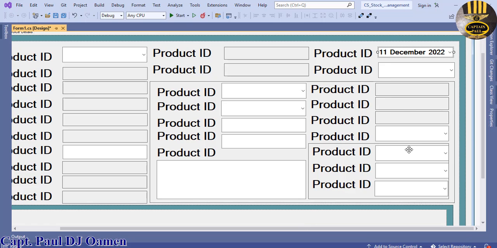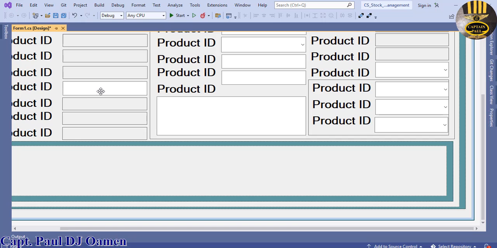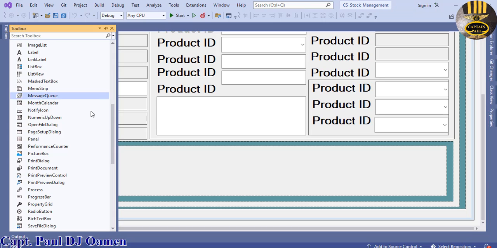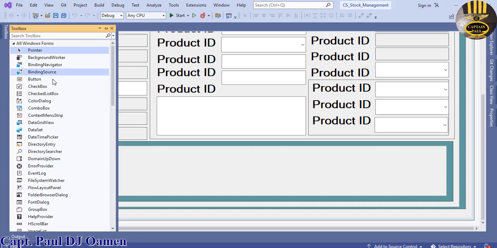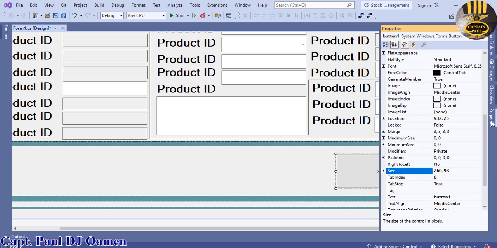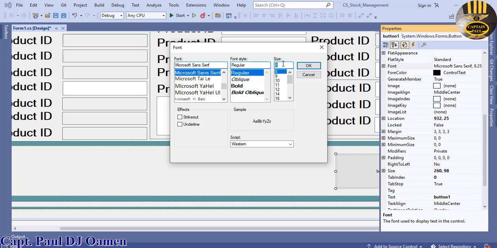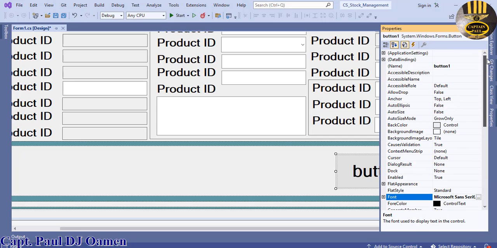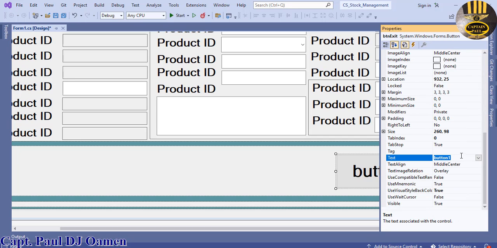Now we need some buttons. Scroll right down and come right here, buttons. We have one button, and I'm going to change the font of that button to, let's go for maybe about 36. Make that bold. Also, let's change the name of that very button to BTN exit.